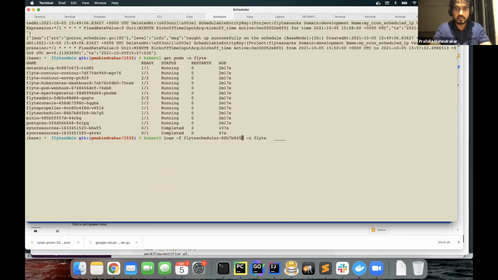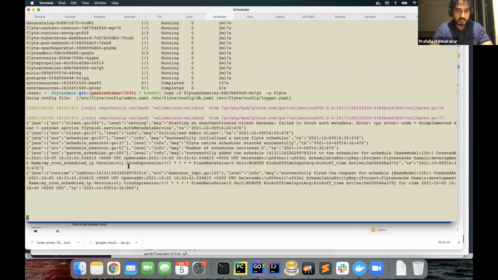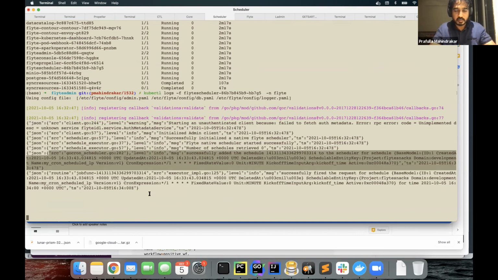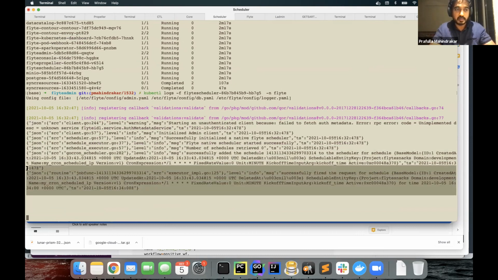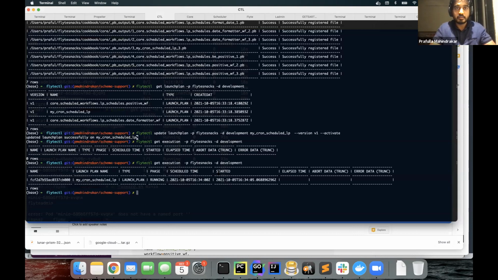Another thing mentioned over here is we also publish metrics from this pod, so they can be monitored and visualized. Okay, so you can see over here that it successfully added a schedule, and it also fired a new schedule. So you should see a new execution here. Okay, started running. It has a scheduled time, and this is going to run every minute. The next execution would be 1635.